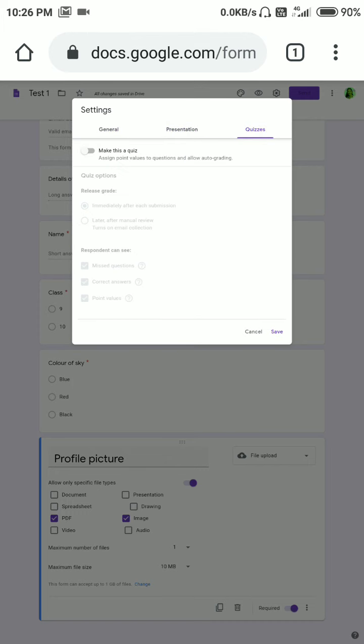And the quiz, I want to make it a quiz. So a missed question, so this I have made it as a questionnaire. So immediately after each submission, no, I don't want to release the grade. I'll let the students wait for some time. I don't want to give it as a grade.